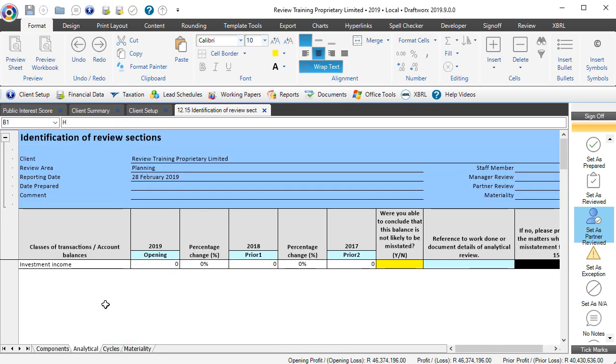If I then go to this analytical sheet, this is going to start listing all of these items that we're saying are part of this primary analytical, and brings in the opening and closing balance. Okay, there's nothing in there now. I edited it previously. And it's asking, were you able to conclude that the balance is not likely to be misstated? Now, that's what we're looking for in a review. Your conclusion is the balance not likely to be misstated? Now, if we say yes, put a reference to where you've done the work to prove that it's not likely to be misstated.